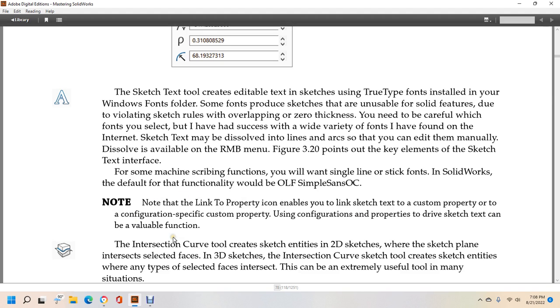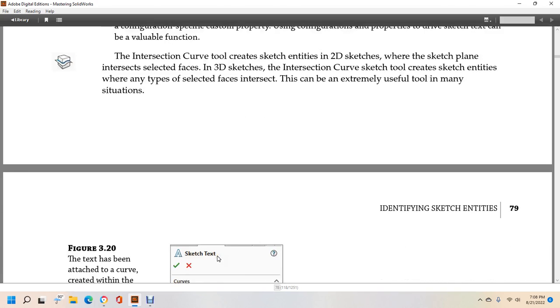Alright, over here it shows the intersection curve tool. In a 2D sketch, the sketch plane intersects with the selected face. With a 3D sketch, the intersection curve tool creates a sketch where any of the types of selected faces intersect. This can be extremely useful in many situations.